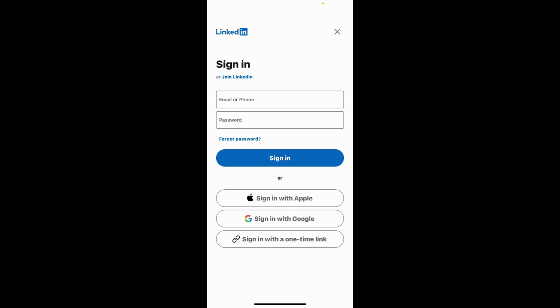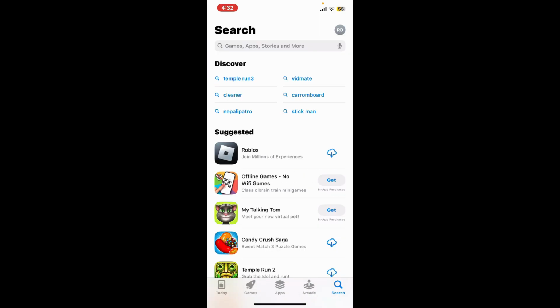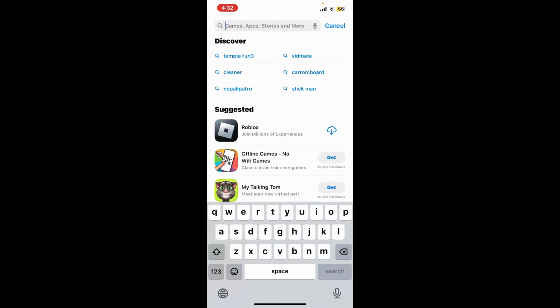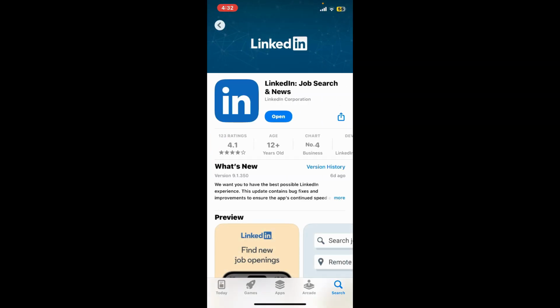The first thing to do is to ensure that you have the latest version of LinkedIn application installed on your device. So in order to do that, go and tap open your App Store or your Play Store. Go to the search box and type in LinkedIn and search. Once you see the application in the search result, simply tap on the update button if available. If you see open instead of update, that means your application is already up to date.